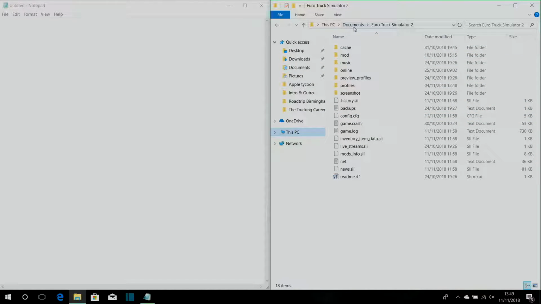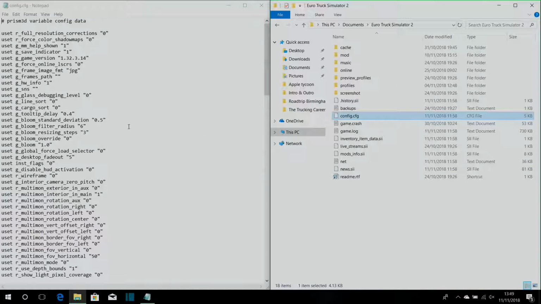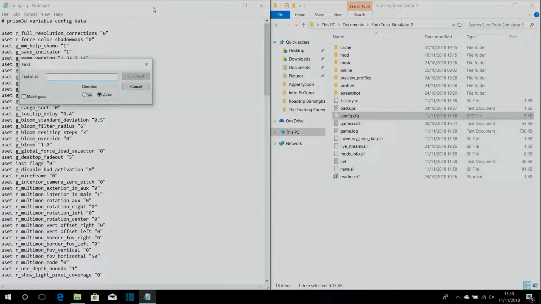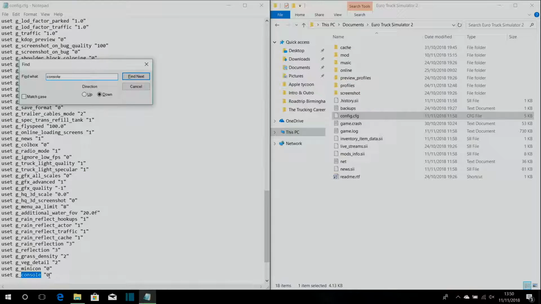config.cfg. It will appear in your Euro Truck Simulator 2 documents folder. So what you do is you just get it and then you drag it into a notepad. And now from here you need to change two things. So press Ctrl F to find, not on here, you need to do it on here, Ctrl F, and you need to type in console. So you find console here, and then there's this weird code thing, but you don't need to worry about that. All you need to do is just find this 0 and change that to 1. That's all you need to do.